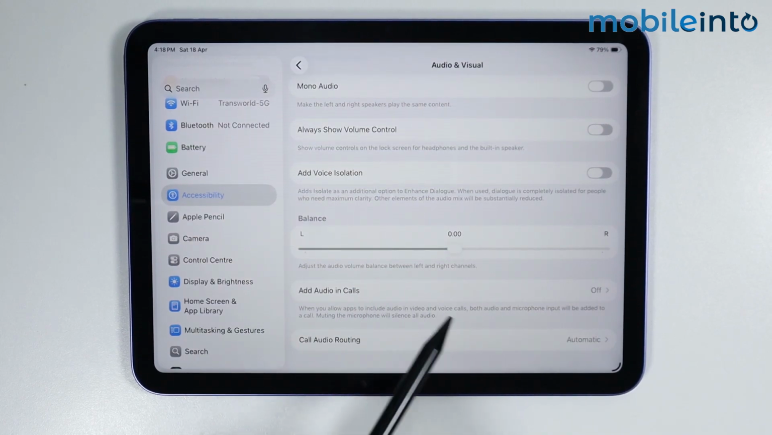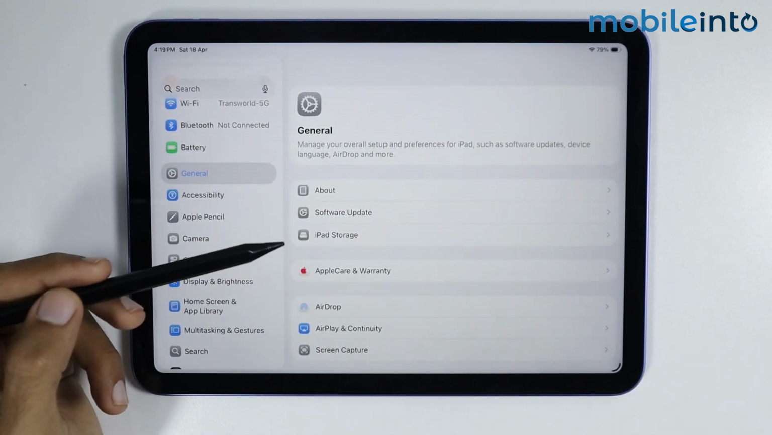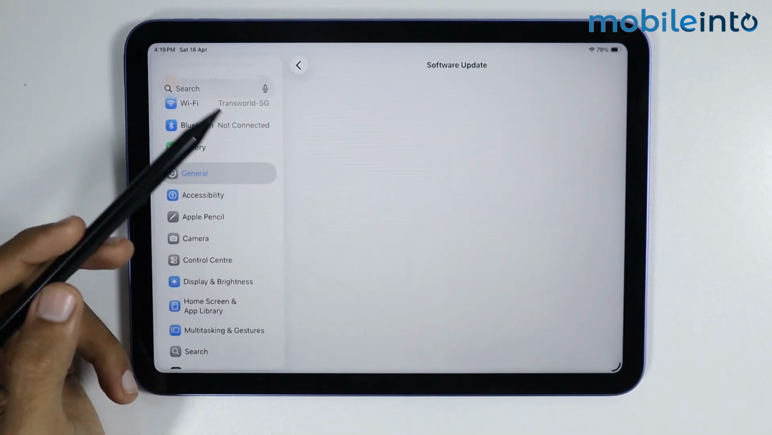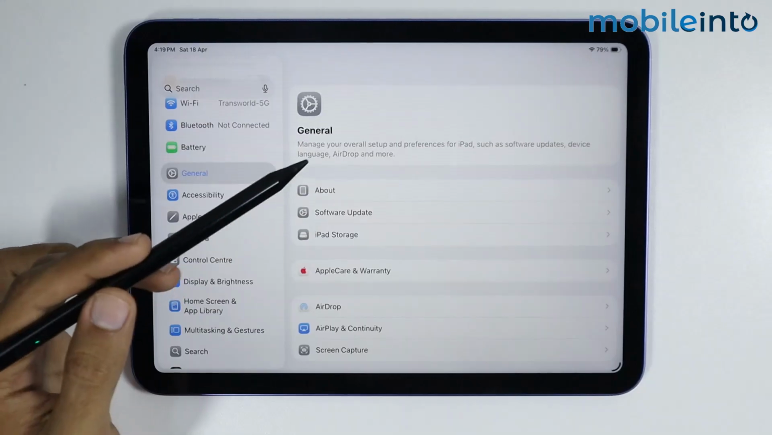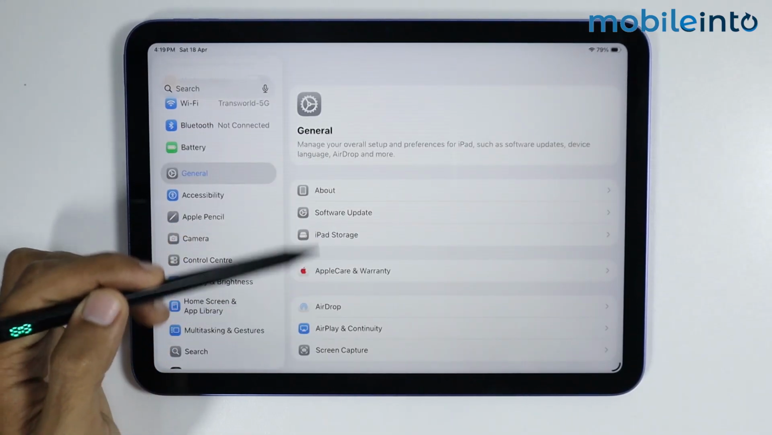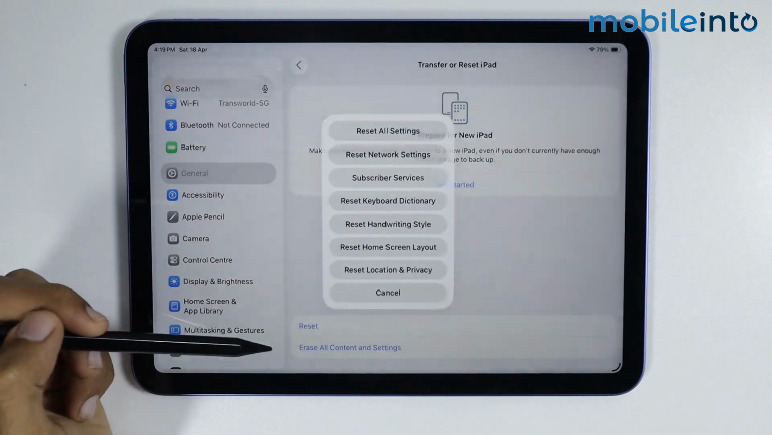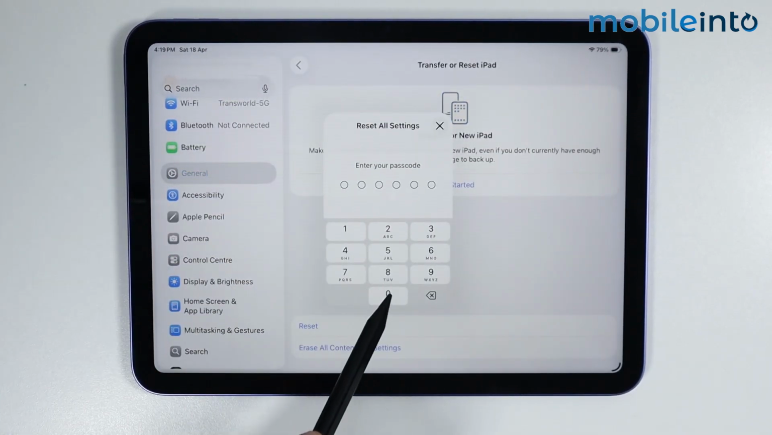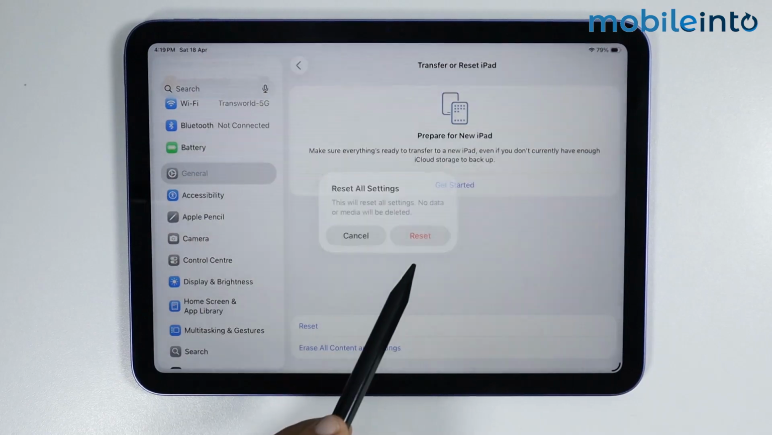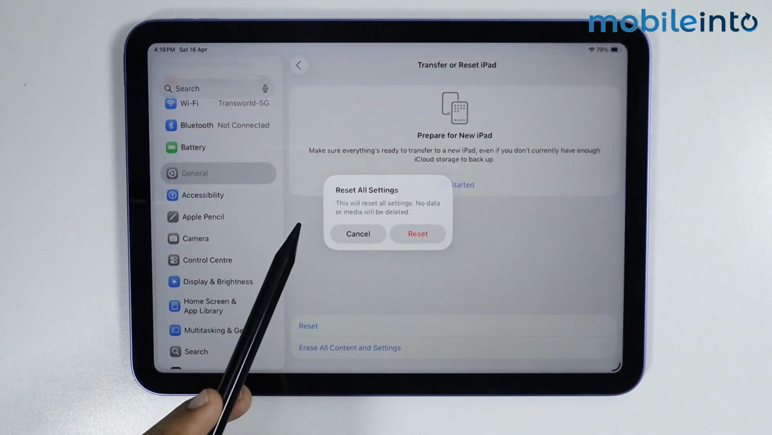Now if you have done that and if your issue is still not fixed, then just go back to General, and from here just tap on Software Update. Now if there is any update available, just update the software of your iPad, and after you do that, then just go back to the General Settings, then tap on Transfer or Reset iPad. Tap on Reset, and from this pop-up menu, just select Reset All Settings. Then enter your lock screen PIN, and tap on Reset. And by doing that, you will not delete any data of your iPad.